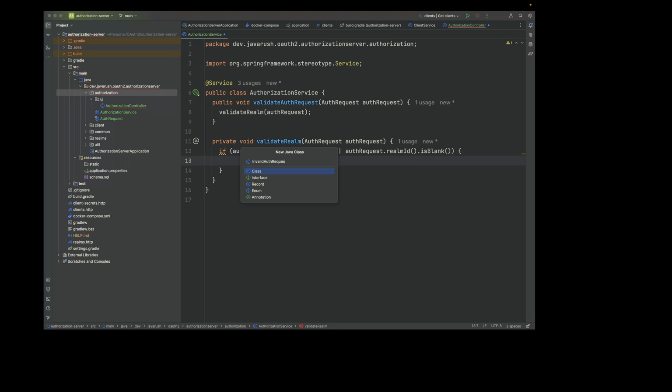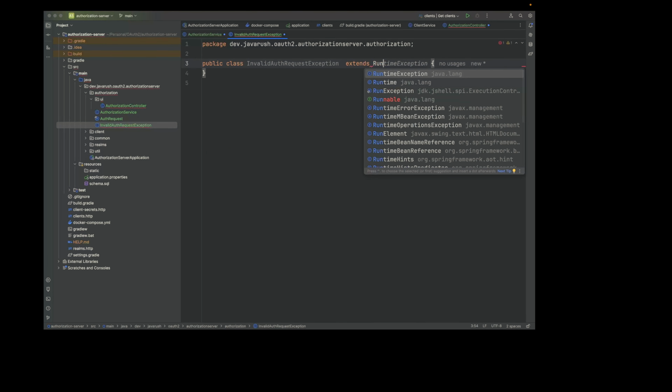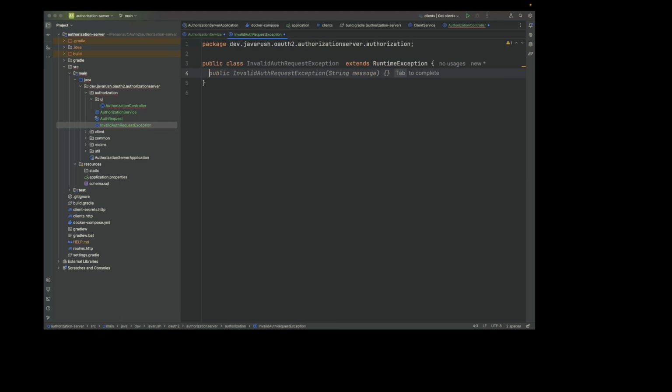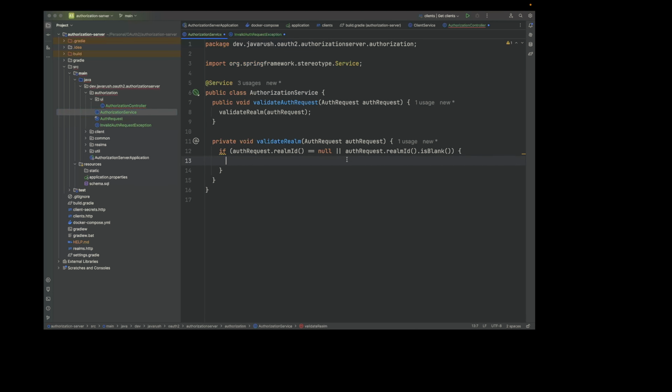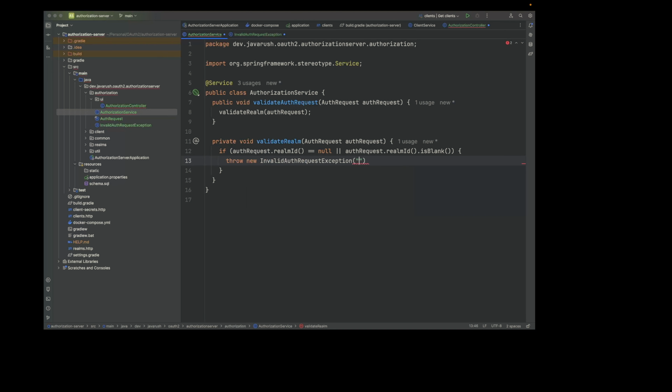Invalid auth request exception, and this will extend runtime exception. And here let's just create this constructor, super message. Okay, so that is it. Now let's go to authorization service here, and if this is the case, then let's throw new invalid auth request exception, and we can say invalid realm ID, or let's just say invalid realm.